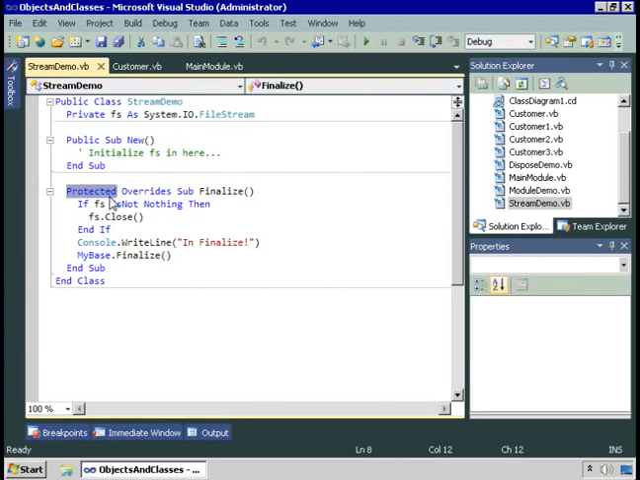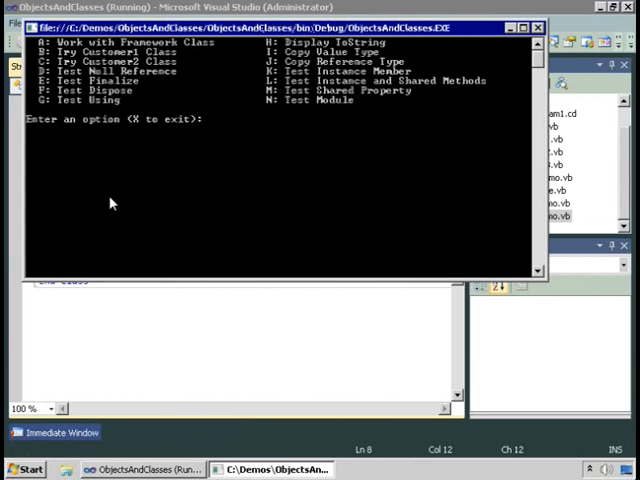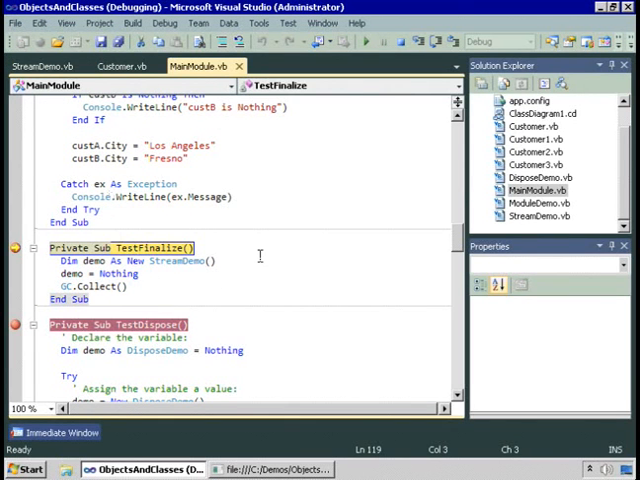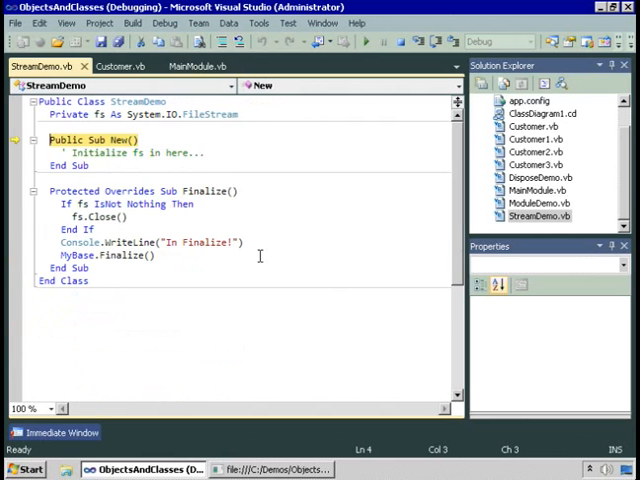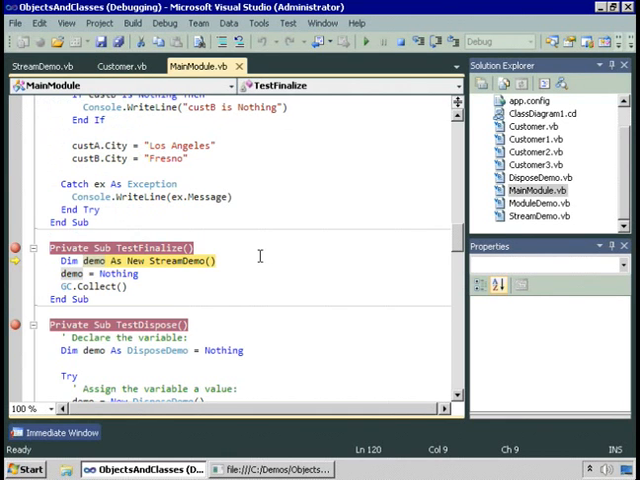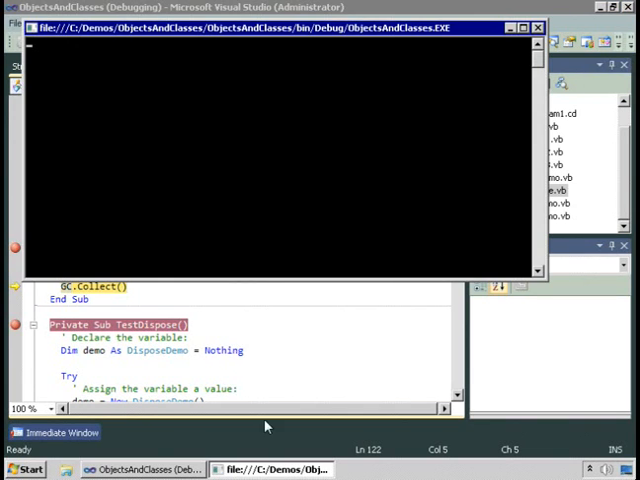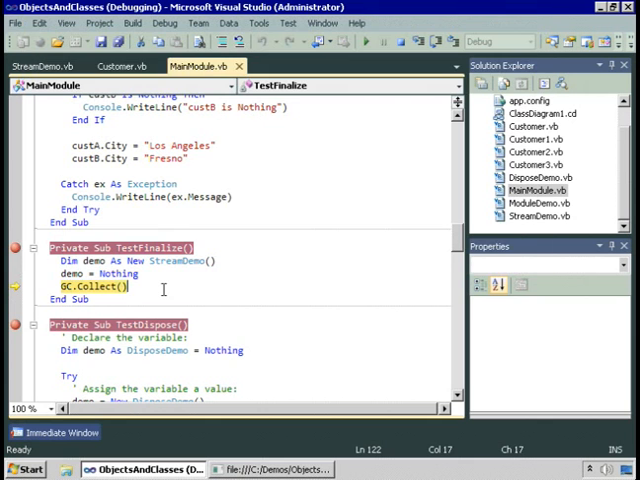Okay, well let's look at the code that calls this. I'll press F5 to run, and now choose Test Finalize E. Okay, so we're going to create a new instance of that StreamDemo class here. Here we go. There's our constructor being called. And now I'll set my demo equal to Nothing. And we sit here. And in the console window, do we see anything being written there? No. Though if the class had been disposed and removed from memory, we'd see something in the console window here, but we don't. I got lots of memory here.